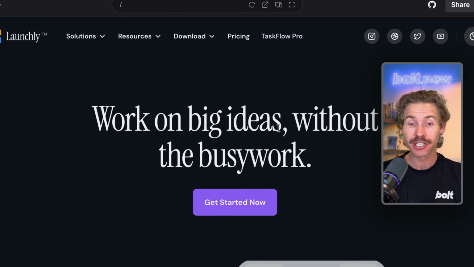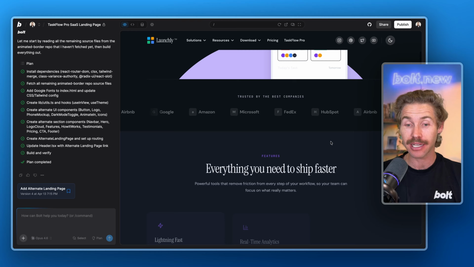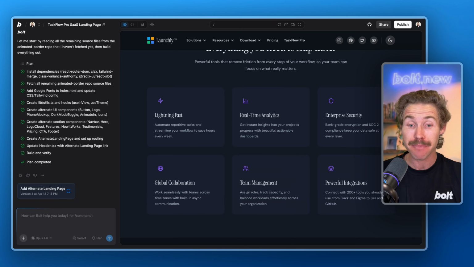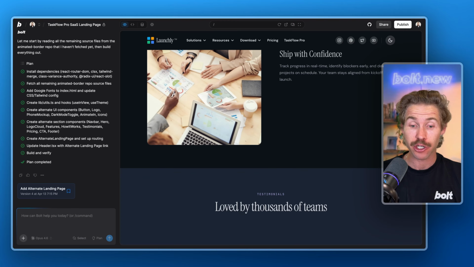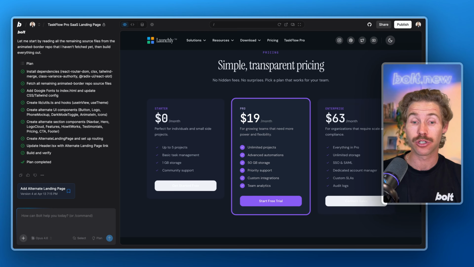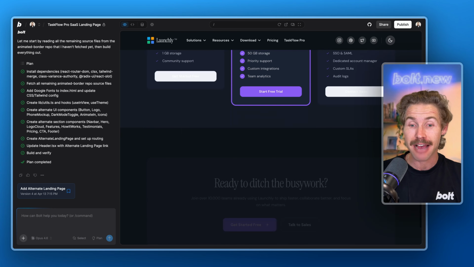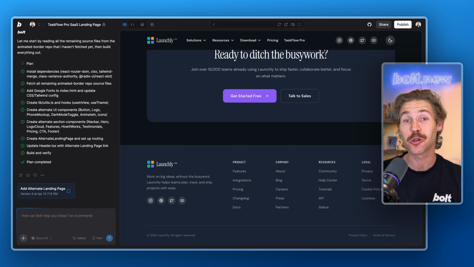Alternate landing page, and just like that, it's perfectly imported our other project, animations and all, including this animated border, the how it works section, testimonials, pricing, even with the counter and the footer. Now you can use your tokens wisely to build components once and copy and paste them into your future projects.